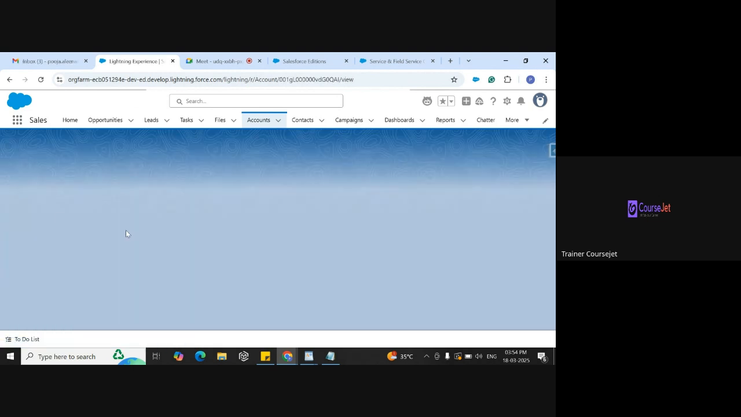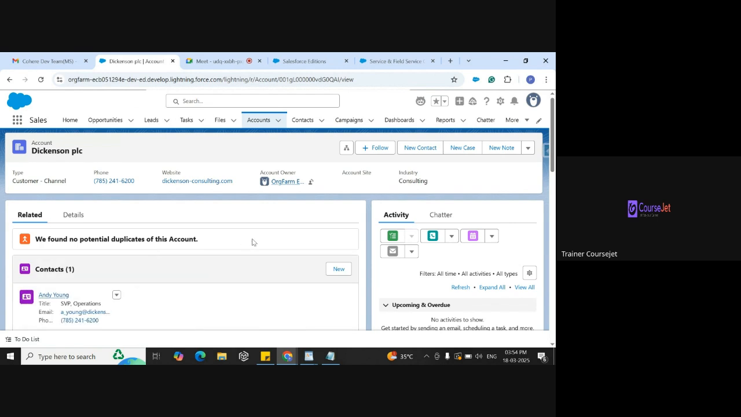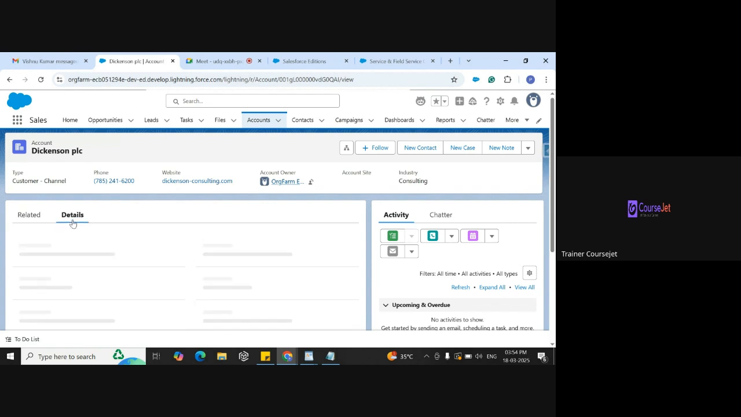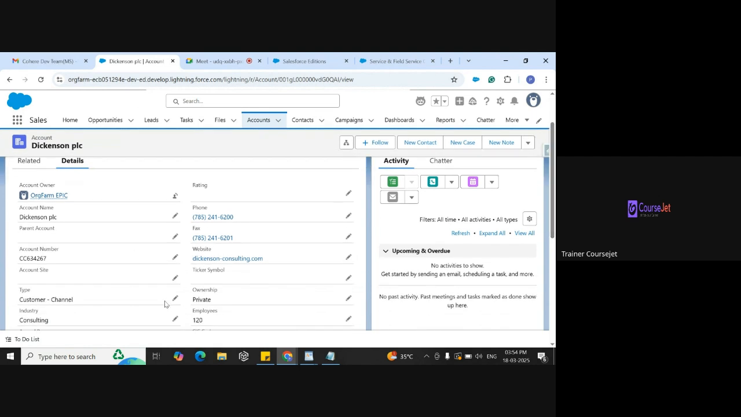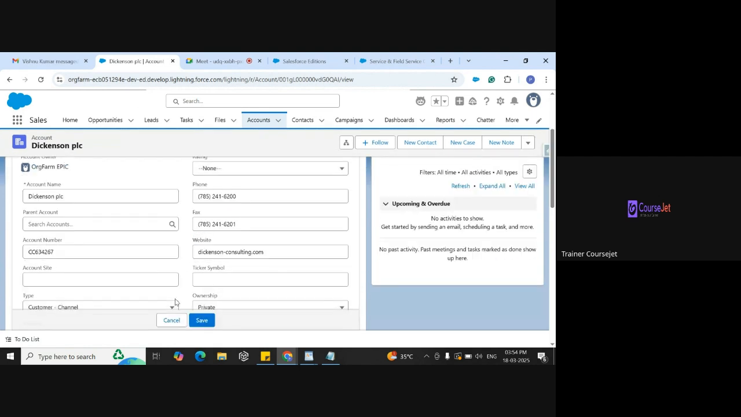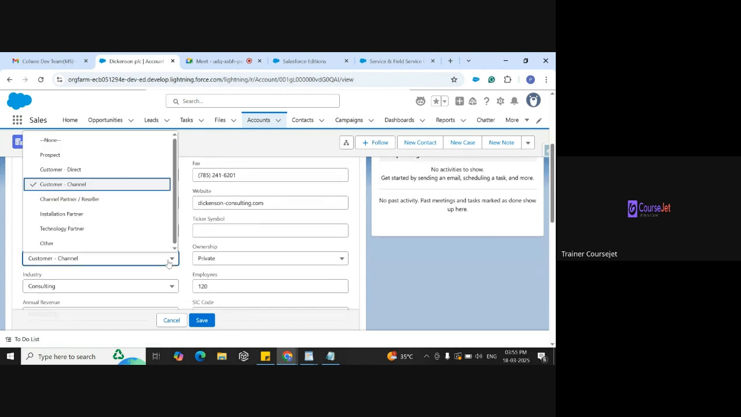Open any record. Go to details, account type. Look for type. Click on this. Drop down. Click on the pictures. So what do you see here? See, installation partner, channel partner, technology partner, right? So why are they having partner related information here?